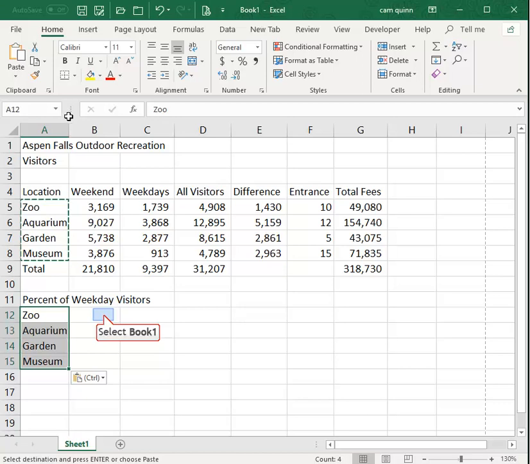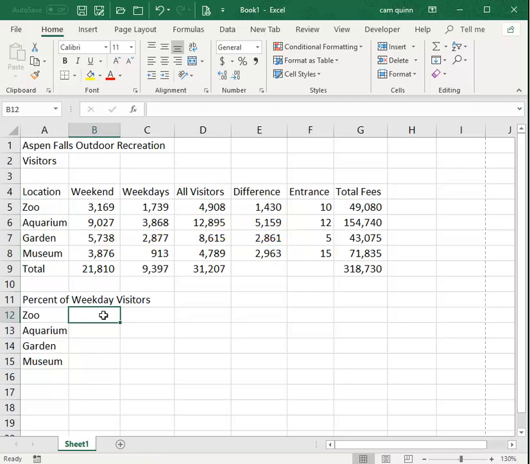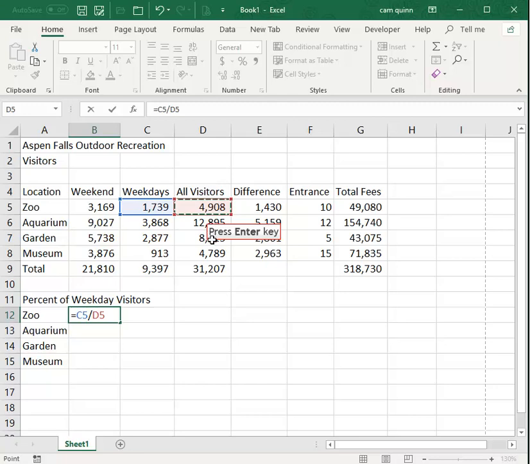Okay. So now what I want in here is the % of weekday visitors. So I want to know, of all the visitors, how many are weekday visitors. So let's look at the zoo for now. All visitors were 4,908, of which 1,739 were weekday. So if I want to calculate the percentage, I want to know what percentage of 4,908 is 1,739. And to do that, I create a simple formula, equals my weekday numbers divided by the total.